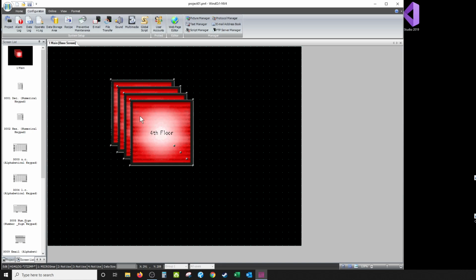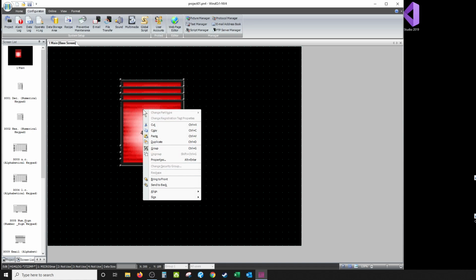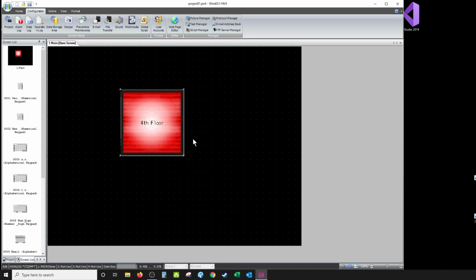And then once you grab them all, right click, go to align center, align again, align top or middle, whichever you want to do. You align top and it'll take them across where they're the same at the top. All right, so now I have all of them right here.